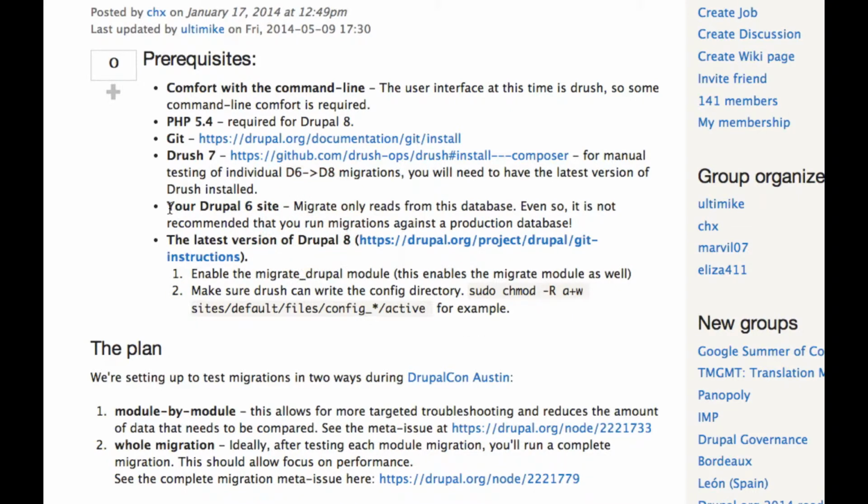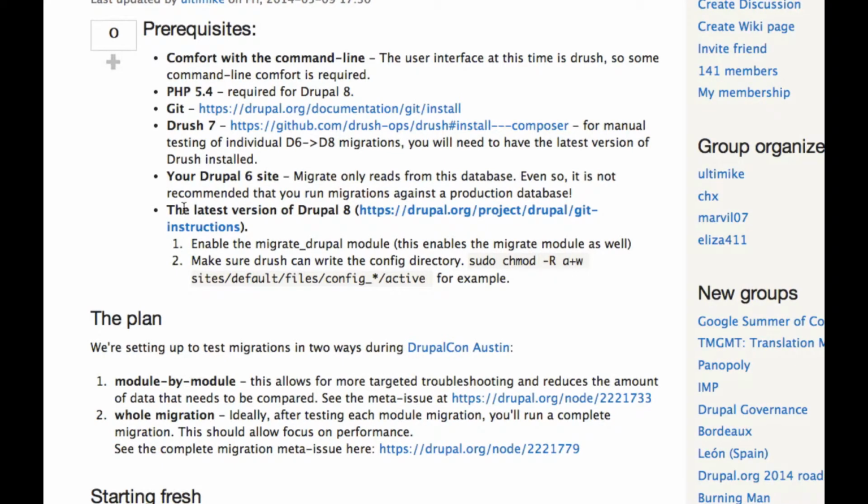So regardless, you want to have a Drupal 6 site on your machine. It doesn't actually even need to be up and running if you just have the database available. If you have some Drupal 6 production site or clone of a production site, as long as you have the database there and the permissions are set correctly, that's good enough. But I find it easiest just to have an entire Drupal 6 site up and running so I can test very specific things. And then finally, obviously, you need to have the latest version of Drupal 8.